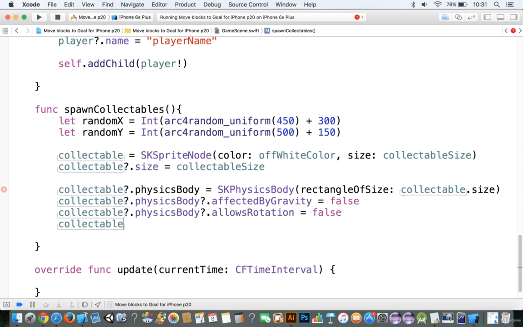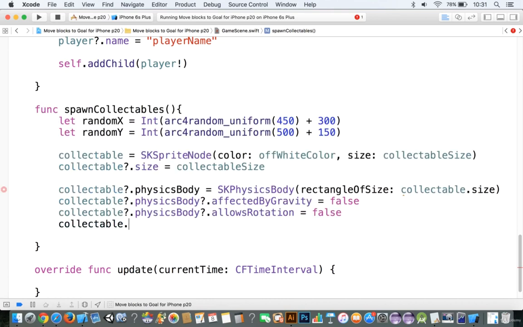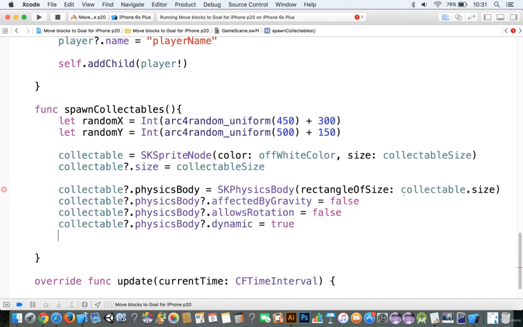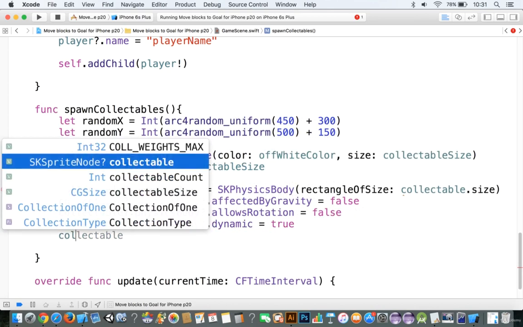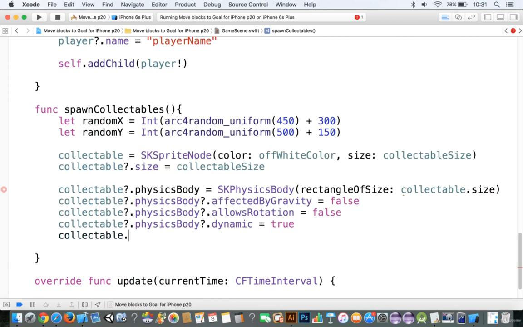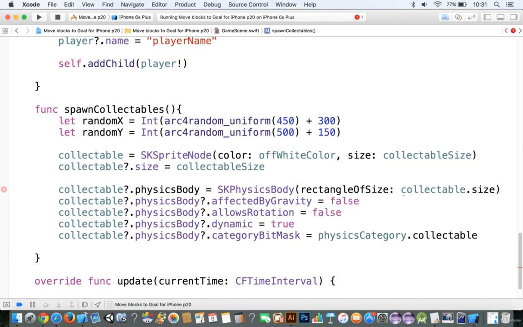Collectible.physicsBody.dynamic is equal to true. And yes, we'll make that equal to true. And we'll say collectible.physicsBody.categoryBitMask is equal to PhysicsCategory dot, and then we'll say it's collectible.